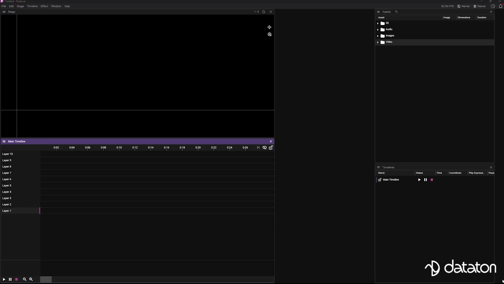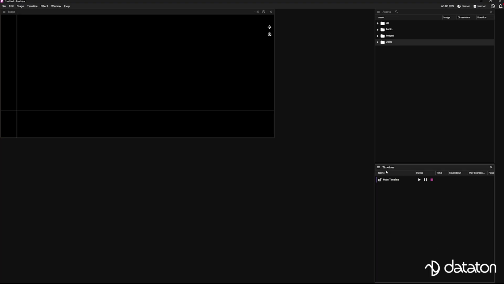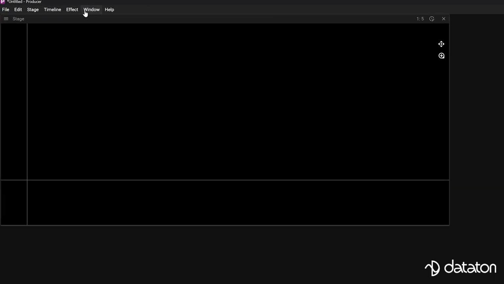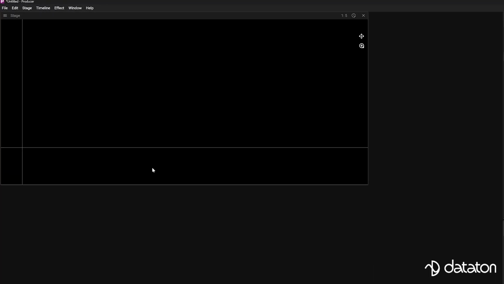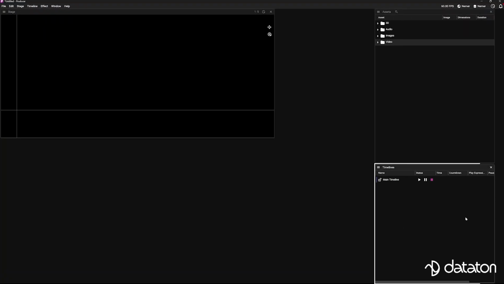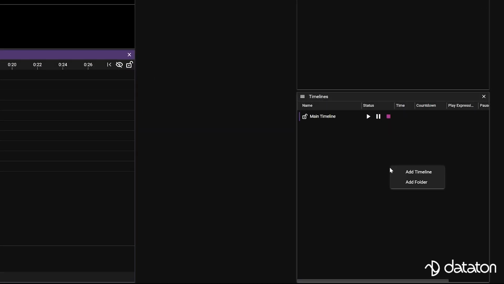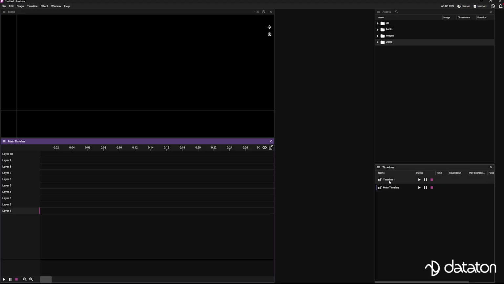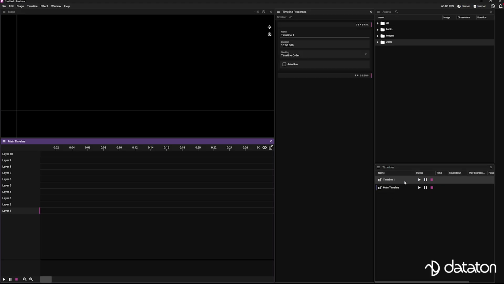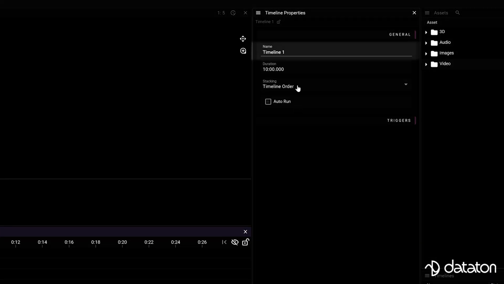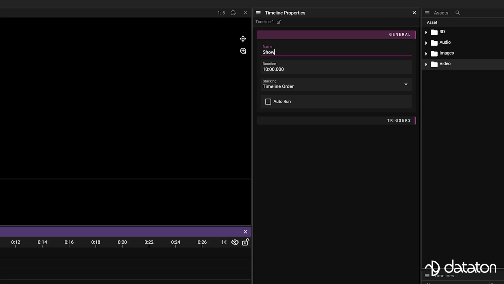If you're in a new show, you'll see the main timeline open at the bottom of the screen. If it's not visible, go to the top menu and click on Window, then Timeline. This opens the Timelines window. There, you can double-click the main timeline to open it, or right-click and select Add Timeline to create a new one. You can also rename any timeline by selecting it and typing a new name in the Properties window.